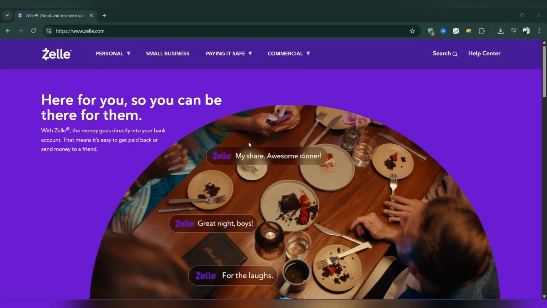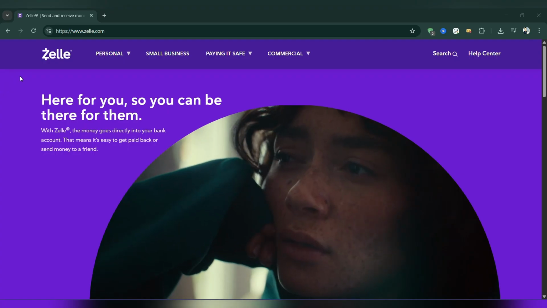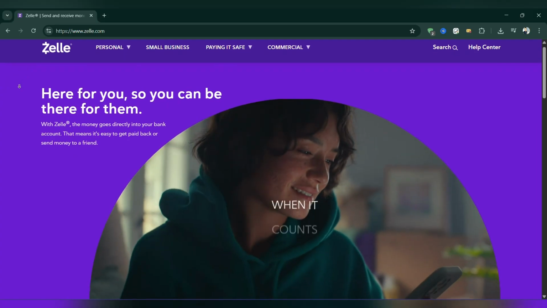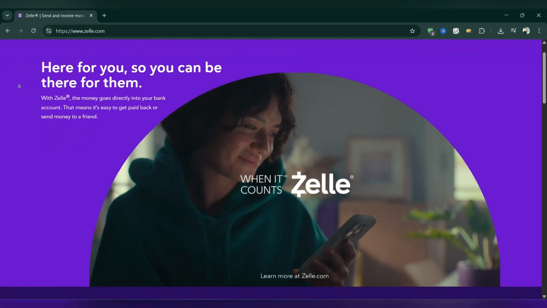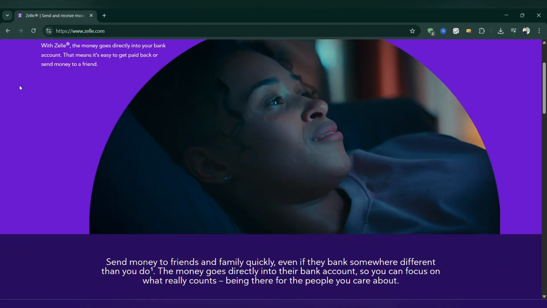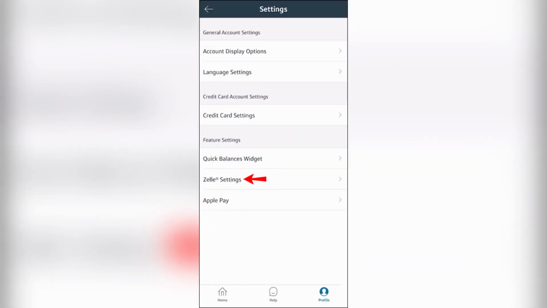In this video, I'll show you how to add an email address to Zelle so you can send and receive money using another contact method. To get started, open your bank's mobile app or the Zelle app and sign into your account. Once you're logged in, go to the Zelle section.